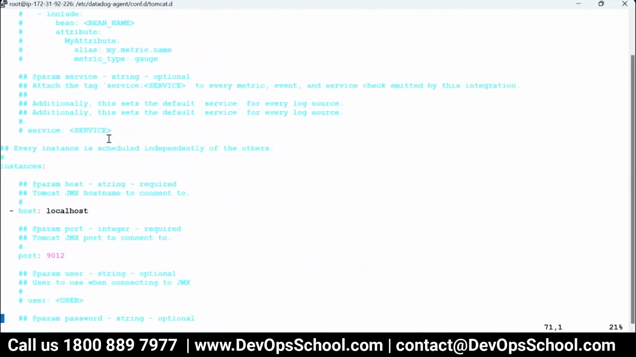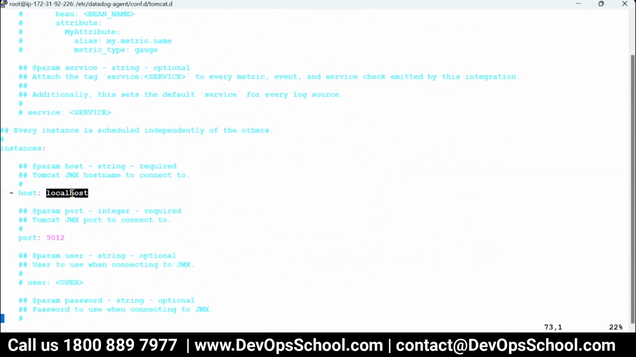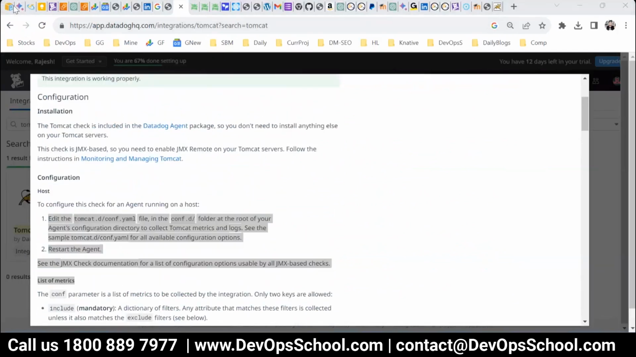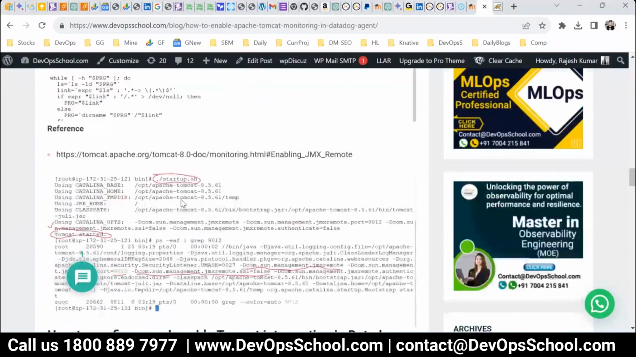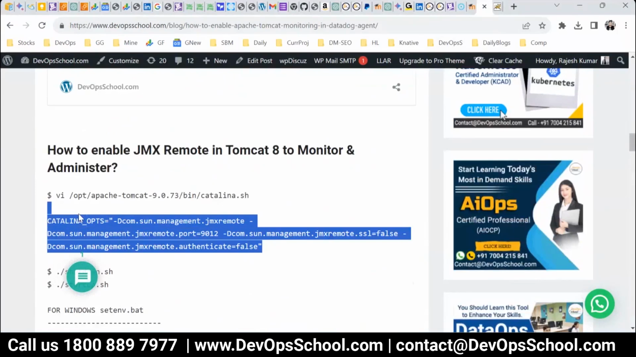The only thing is you should check a little bit: your JMX is running on localhost. Which port is it running on? 9012. So basically I designed this content, so you have to do the least changes to this content.